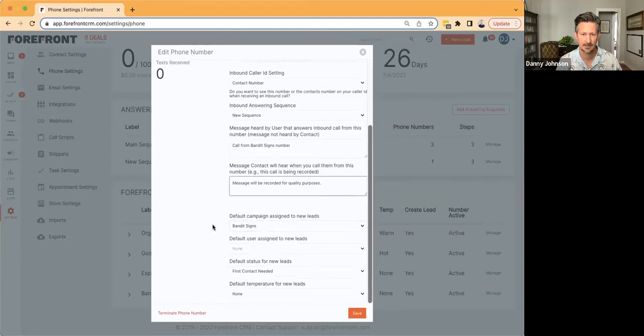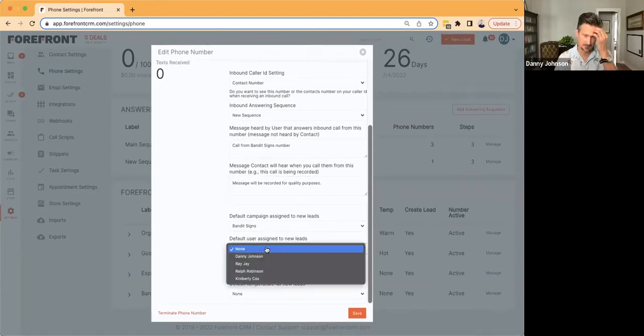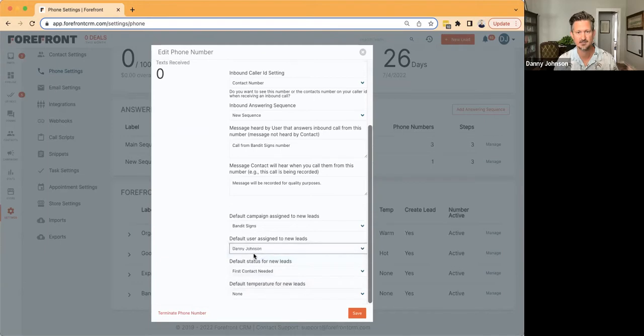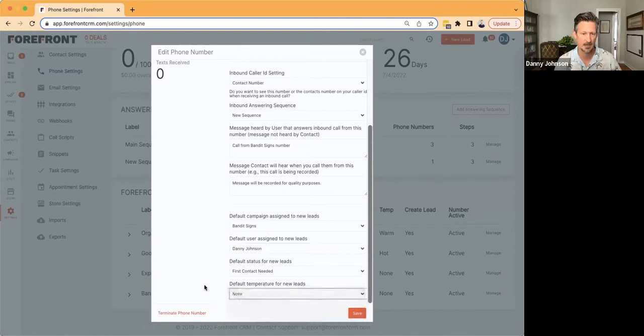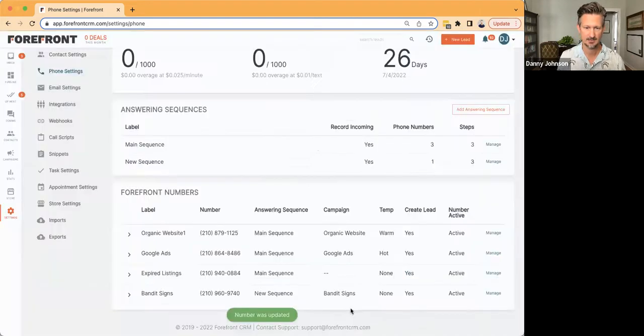We've already set the default campaign. If I want to assign a user to any lead that comes in from this number, I can do that automatically here as well. So I'm going to have myself handle any of the leads coming in for my bandit sign phone number. And we've already set the default status. You can edit that here. And then temperature for new leads. Typically, bandit sign leads are pretty warm to hot. So I'm going to go ahead and say hot as a default temperature for any new lead that comes in from my bandit signs. All right, so I'm going to click save.